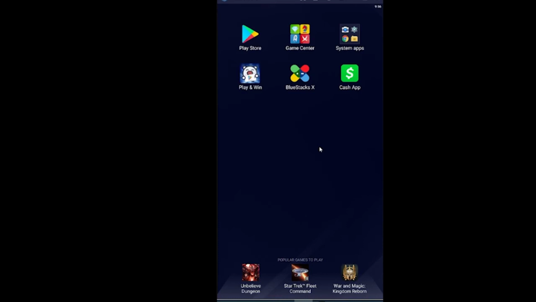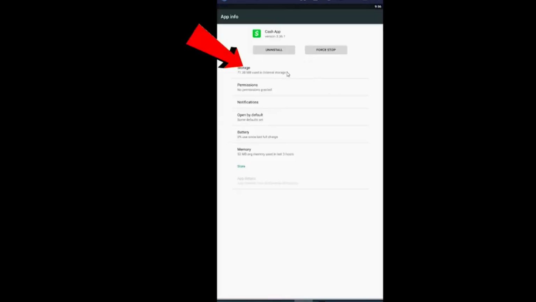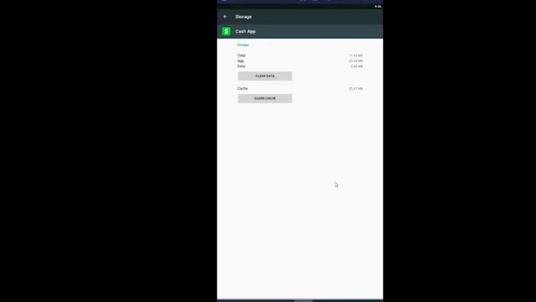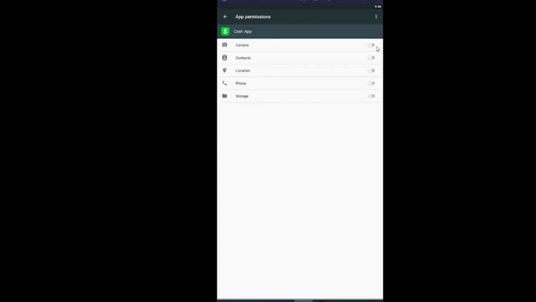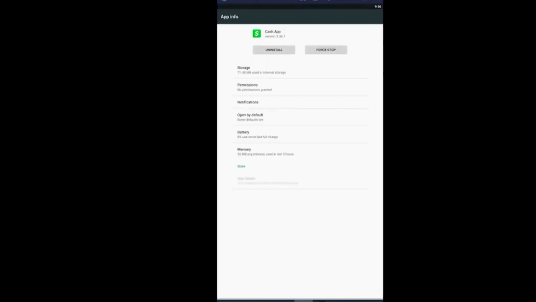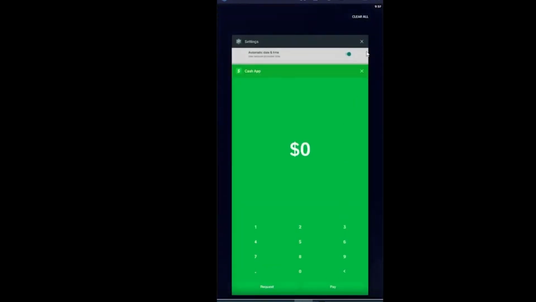If it still doesn't solve your problem, the next thing you can do is offload your Cash App. If you are an iPhone user, the process is called offloading your app. You can search on YouTube how to offload an app on iPhone, and it's going to show you the way, and you can just follow it to offload Cash App. For Android users, just hold on Cash App, click on app info, then go to storage, click on clear data, and click OK. This is going to clear all the data of Cash App. Then go to permissions and turn on all the permissions. After you do that, just restart your phone and open Cash App. It should open up.